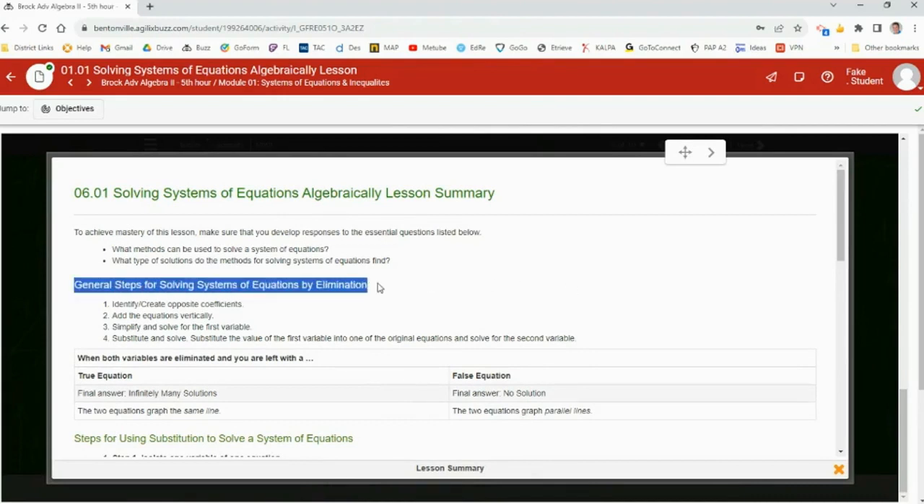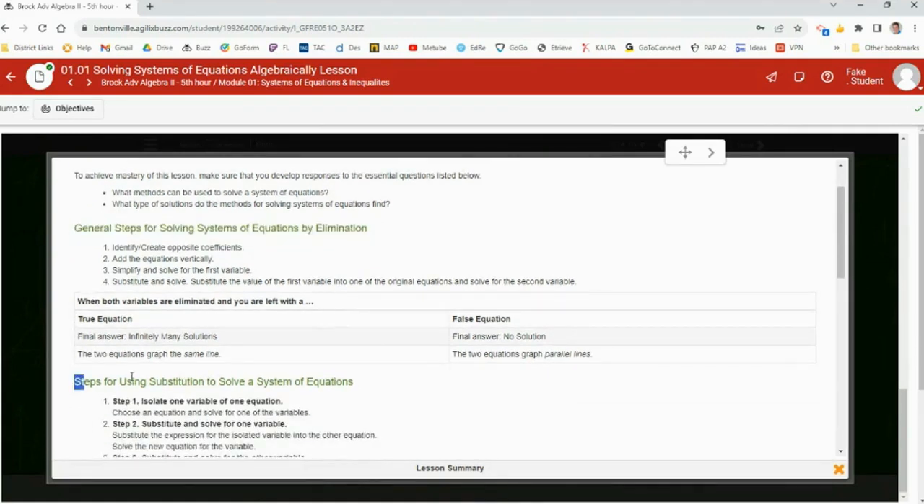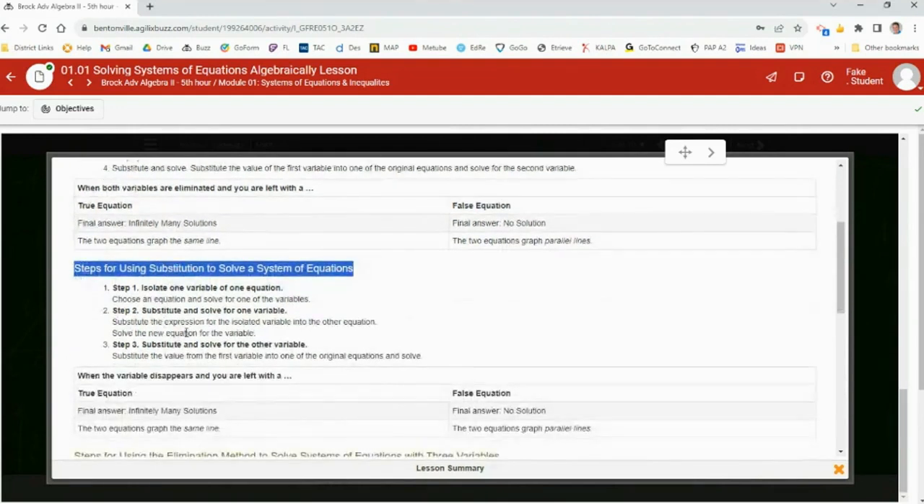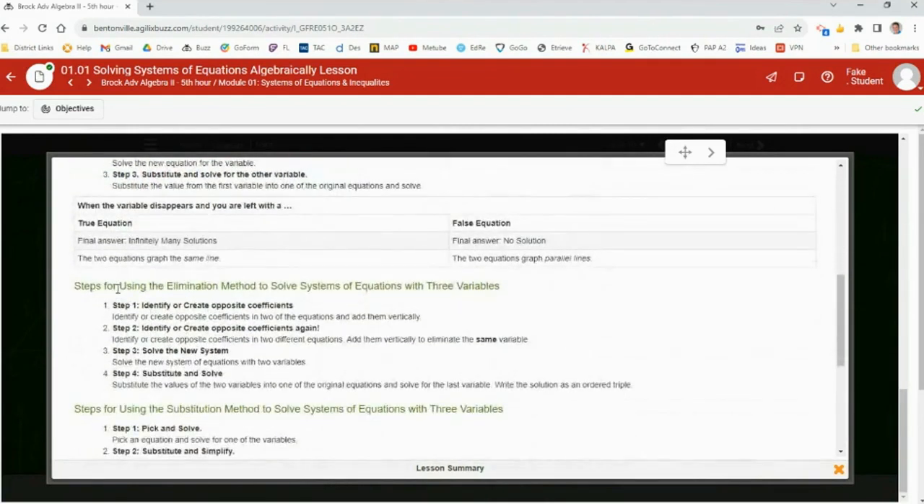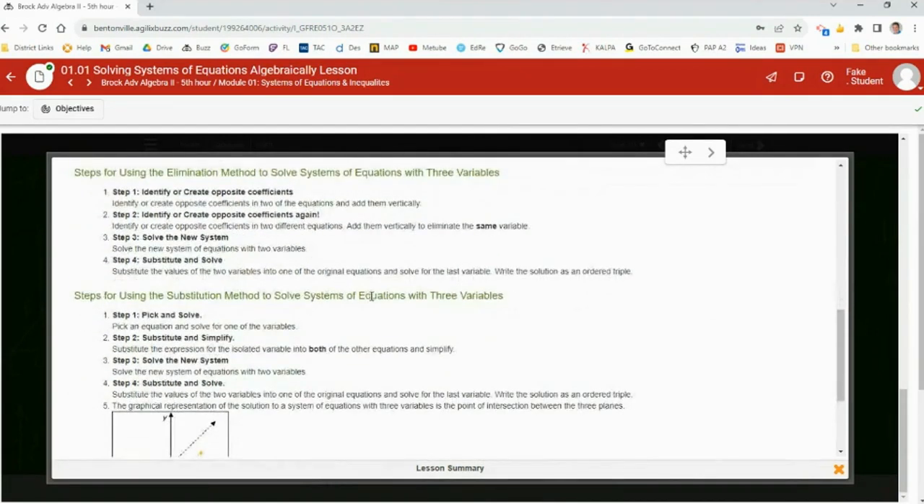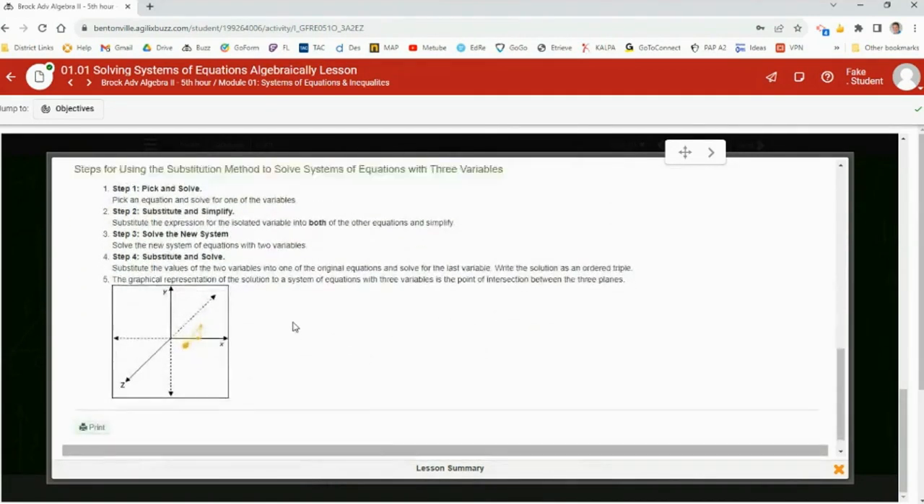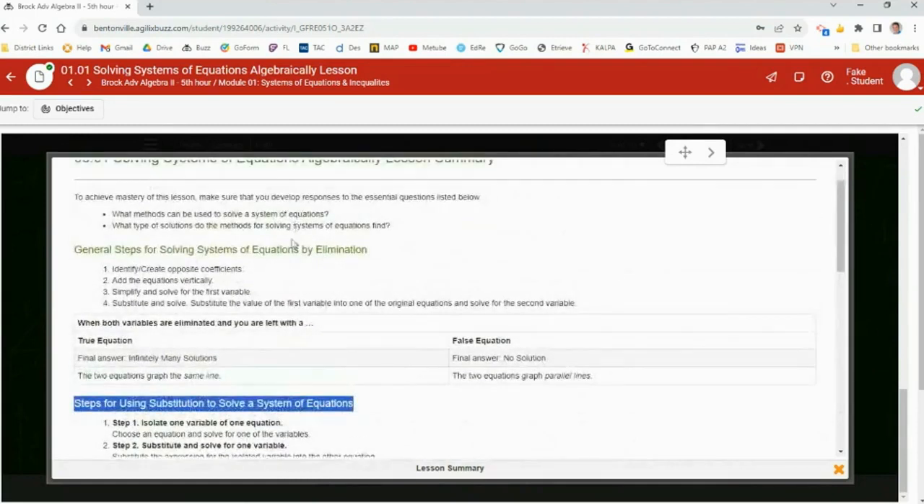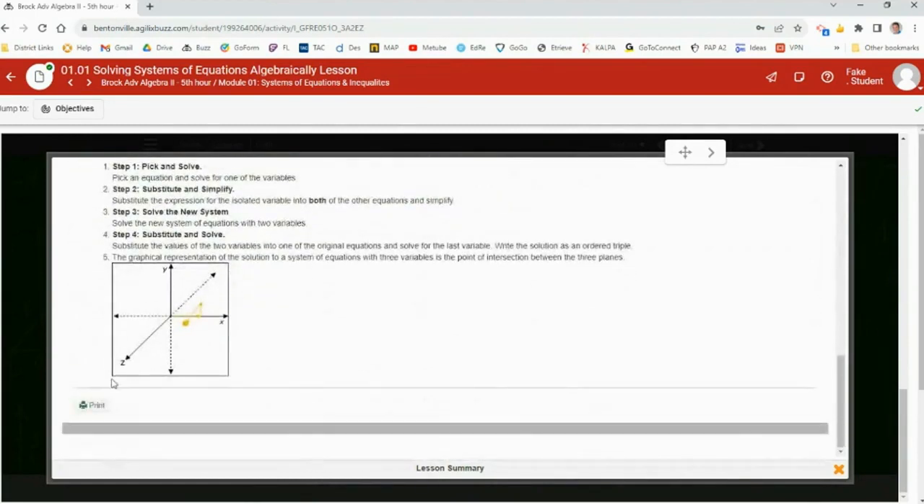Here are the general steps for solving by elimination. Here are the general steps for using substitution to solve. Here are the steps for using elimination to solve with 3 variables and substitution with 3 variables. So that's a nice summary of all the things that were taught in this lesson. And then you can print that right there. If you don't want to copy it in your notes, you can print it. Have your notes as printed sheets, all right there. But it has the lesson summary in there.